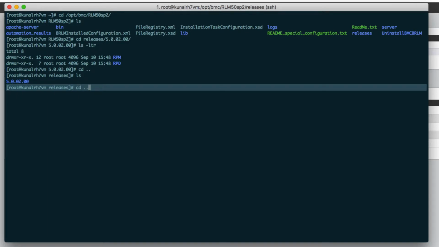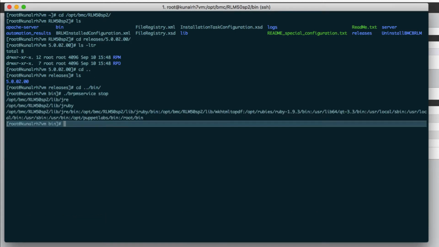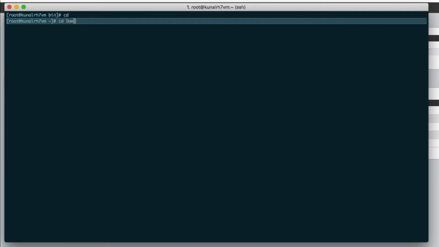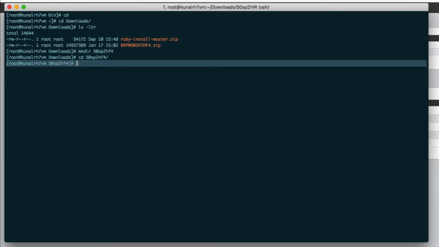The first step for an upgrade process is to stop the BRPM service. It is highly recommended to take a backup of the database so that we can revert back in case something goes wrong. Depending on the type of database, the instructions for the backup will be different. Since this is my lab environment, I will skip that process. I have already downloaded the hotfix zip file and now I will extract it to the server.